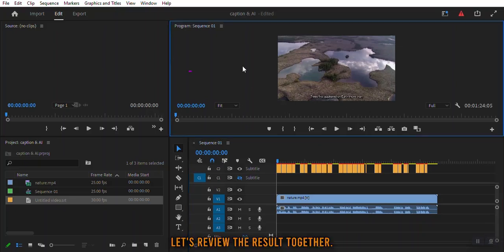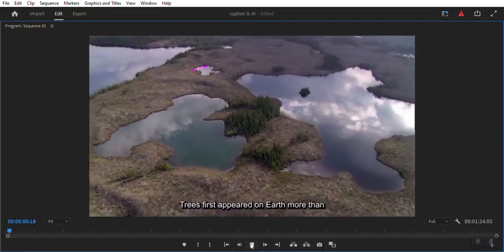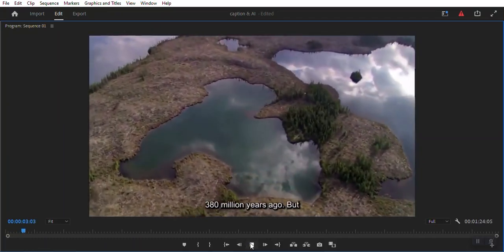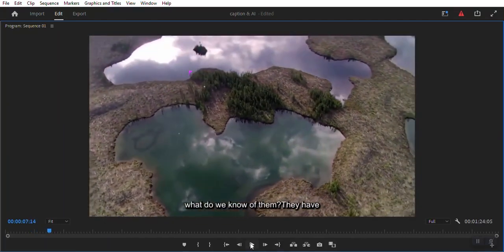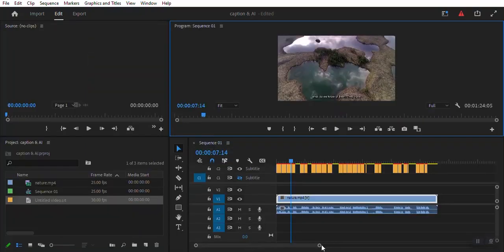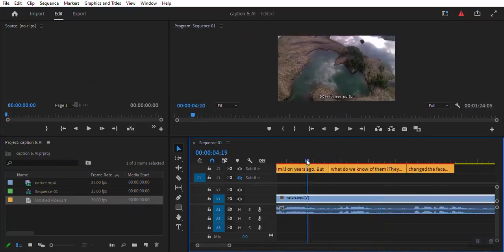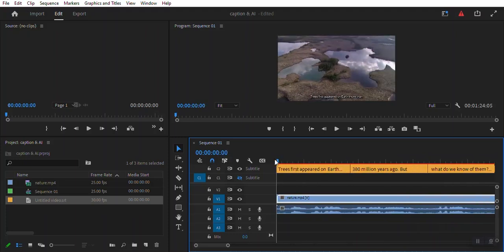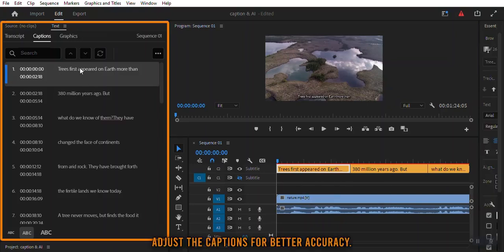Let's review the result together. Trees first appeared on Earth more than 380 million years ago. But what do we know of them? Open the captions. Adjust the captions for better accuracy.